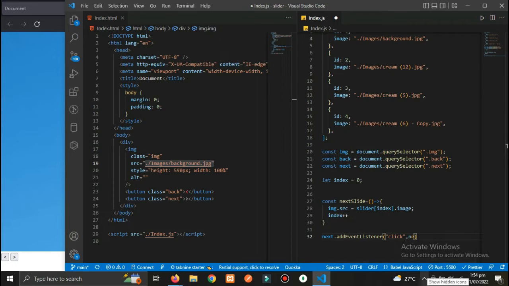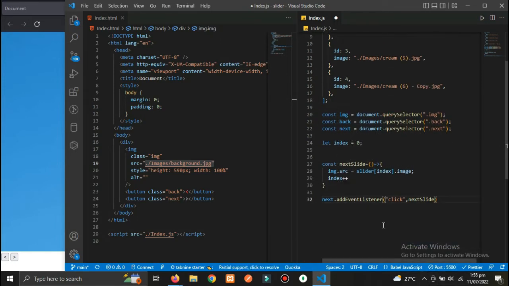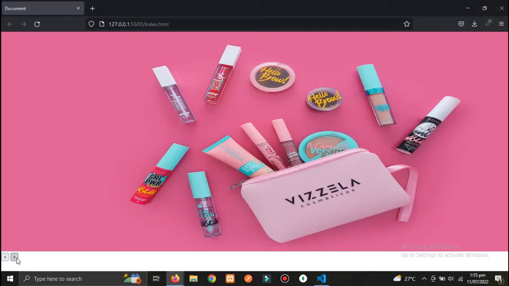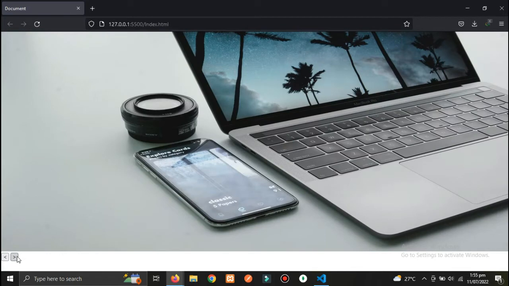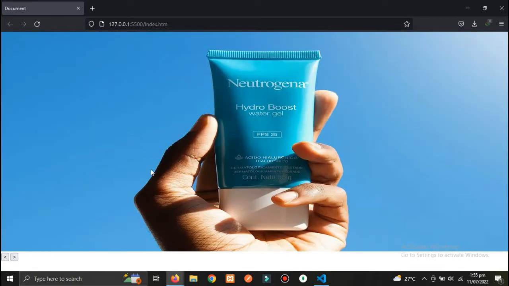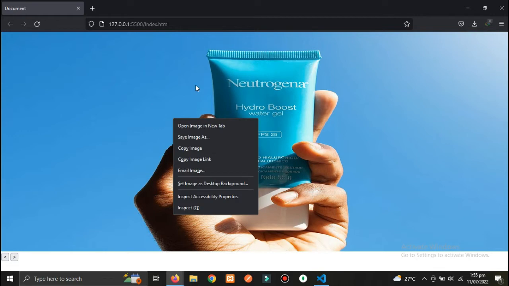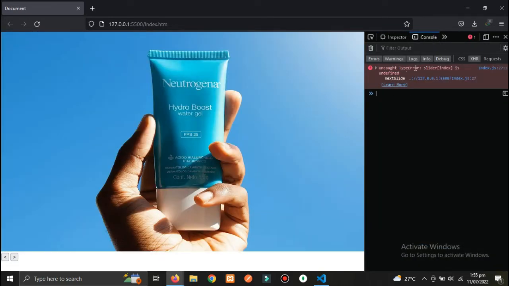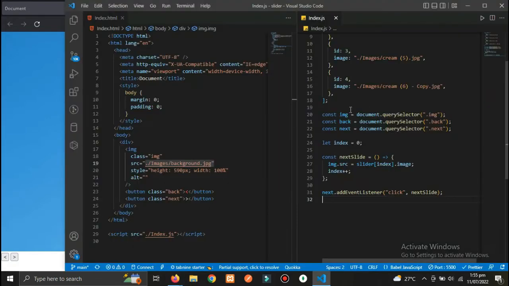Now I'll say next slide, and this is an event listener. I think you know these things already. So next, this one image, then next, but it will not work when I just click, because it will give me an error. The error says uncaught type error, slider index is undefined. Here we have only 4 items, like 4 images, and I'm clicking and going to the 5th, 6th, but there is no image in that.